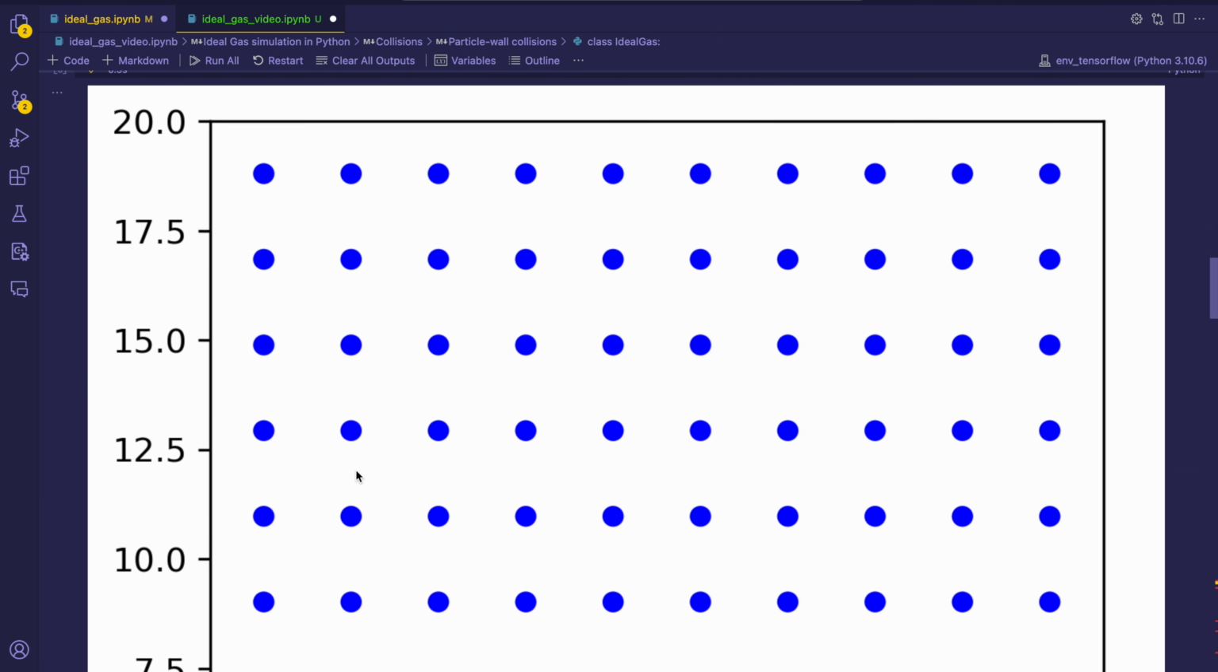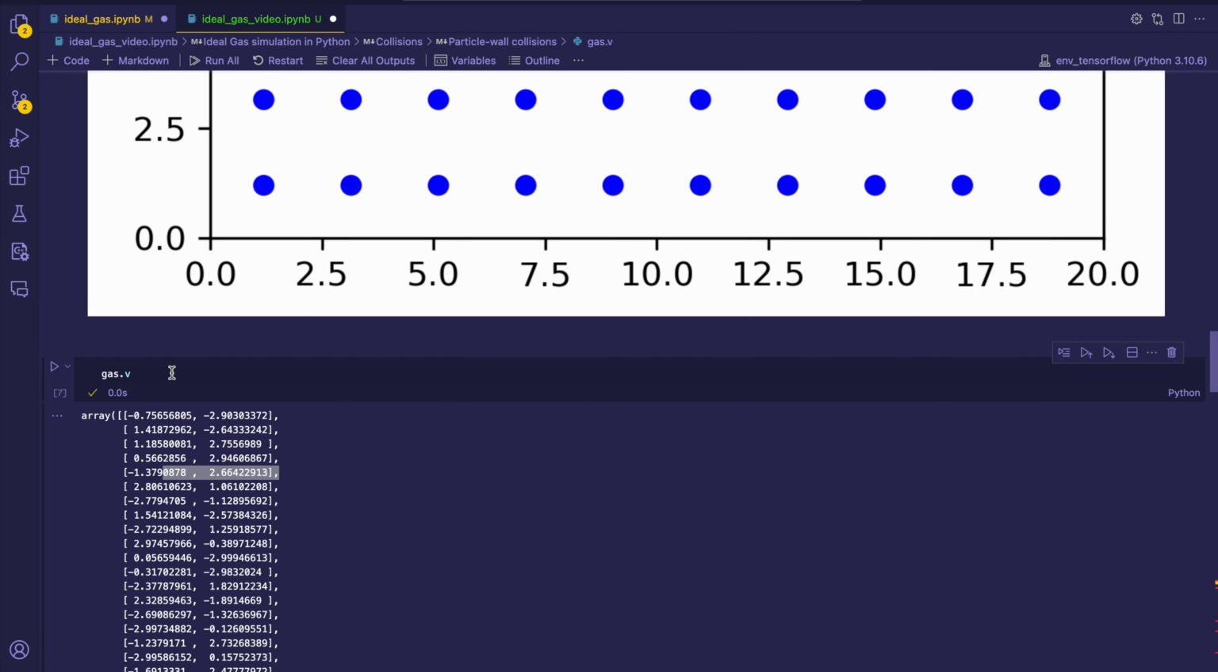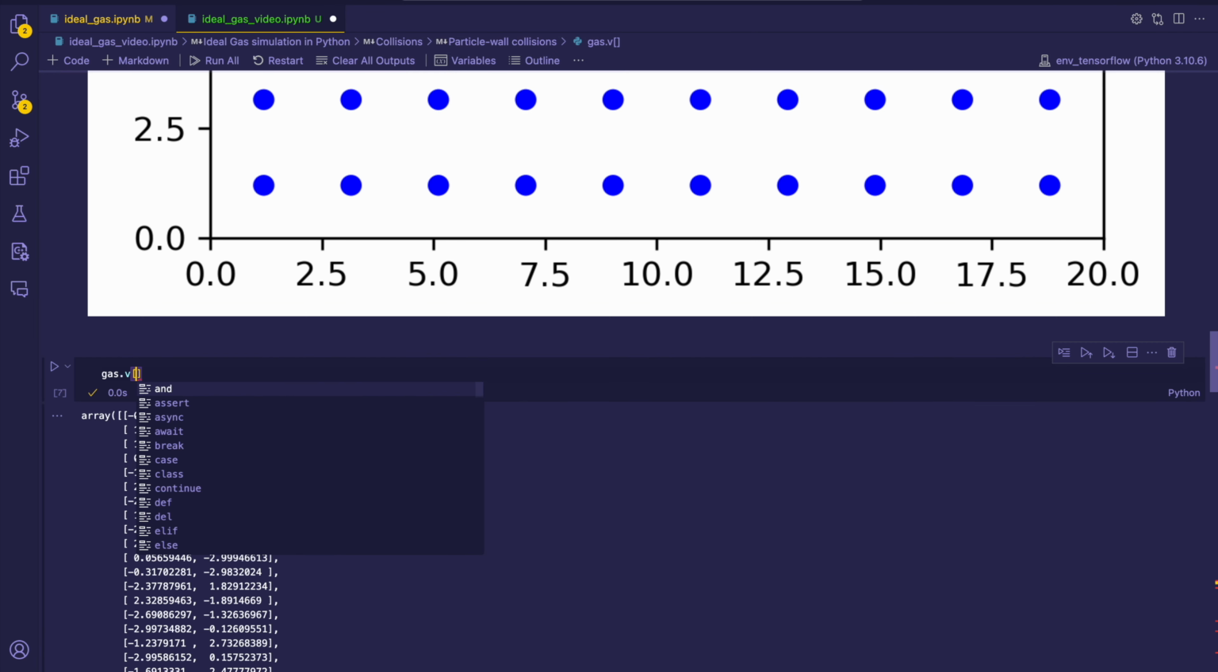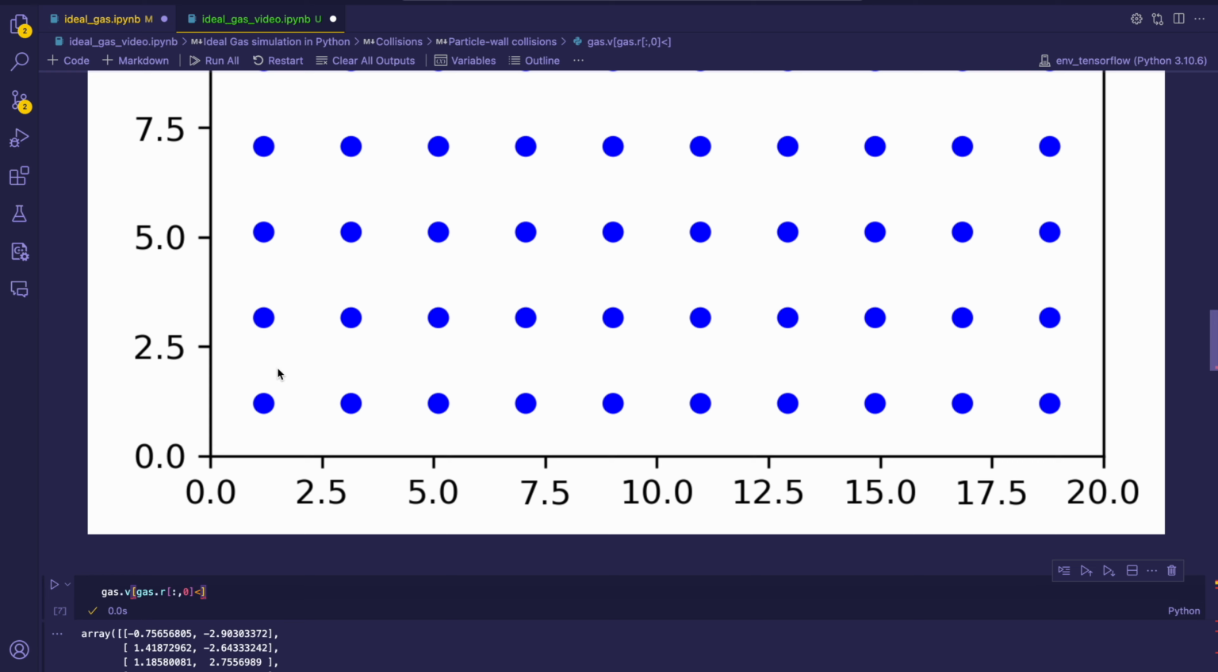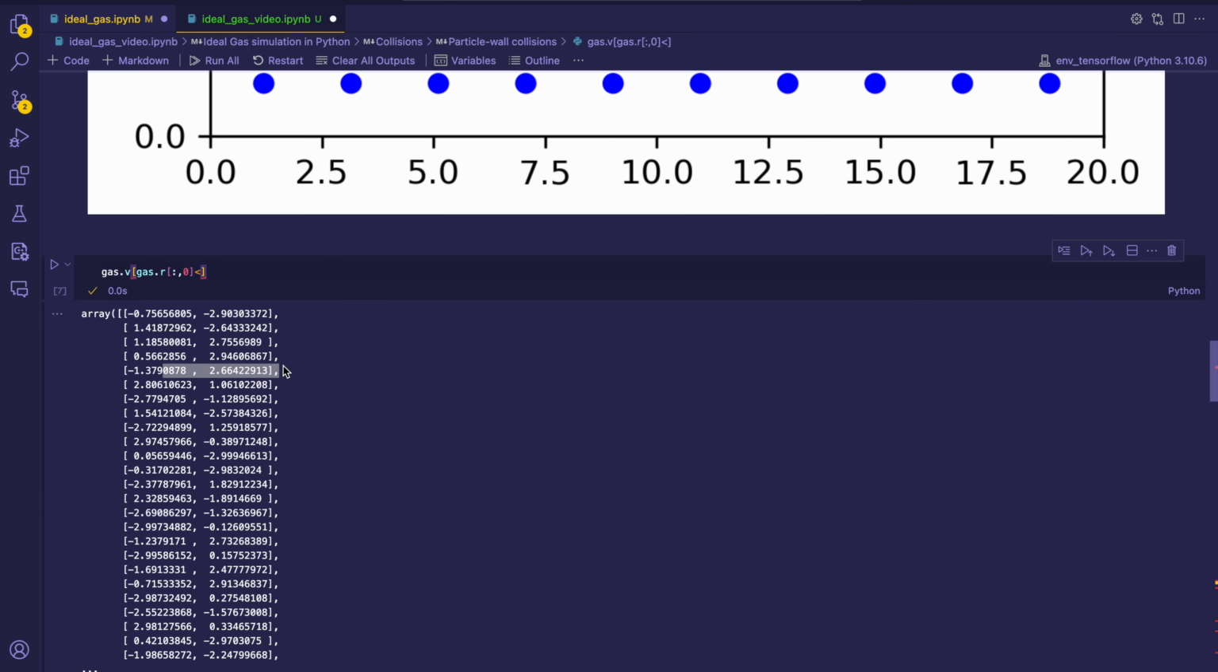So maybe let's do a quick demonstration of what I've just done. Okay, so if I do gas.v, and then gas.r[:, 0] is less than, let's say 2.5, so I should get a few of them.